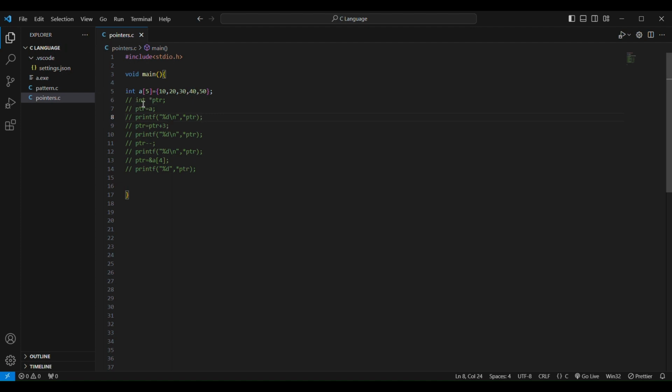We have declared a variable int a, an array of type integer, and we have initialized 5 values to it, that is 10, 20, 30, 40 and 50. And then we have declared a pointer, that is int asterisk ptr. This is our pointer variable. Now we can see we have initialized the array a to the pointer. In the previous videos we have seen that we used the address operator to initialize the pointer, but over here we are not using any address operator. That's because when we say array, the array will have the address of its first element, so there is no need of again mentioning the address operator to initialize the pointer.